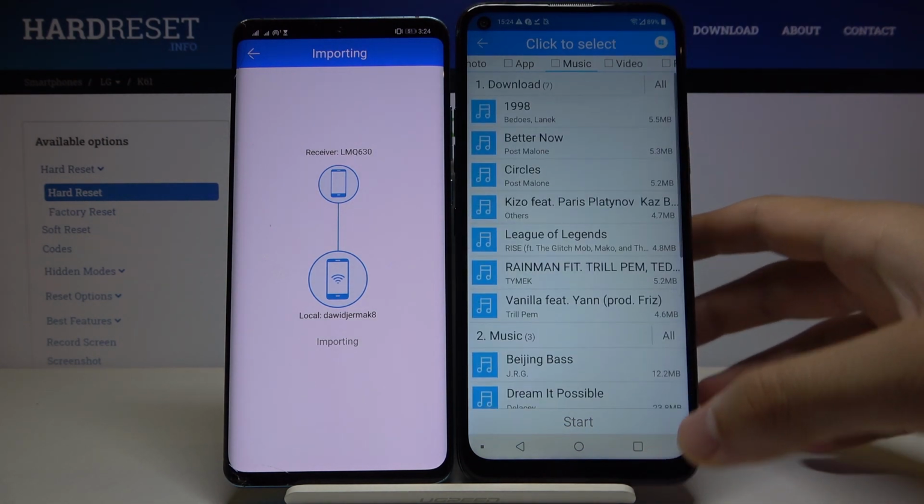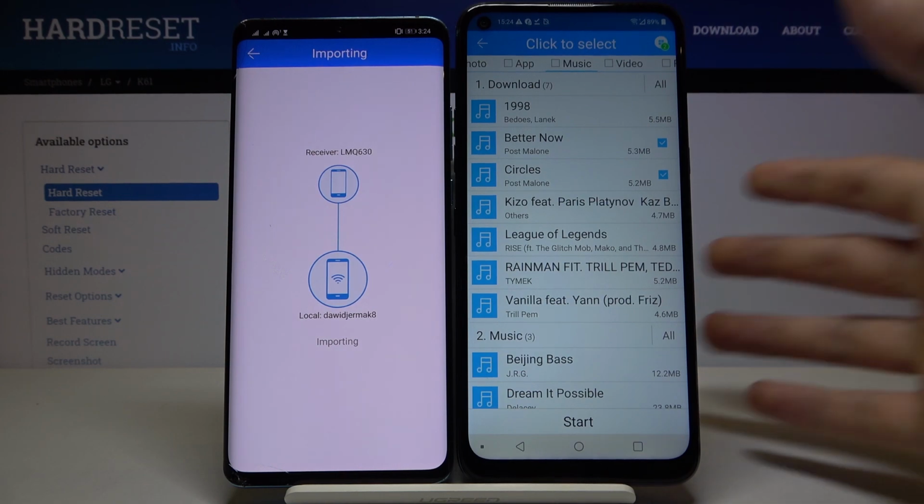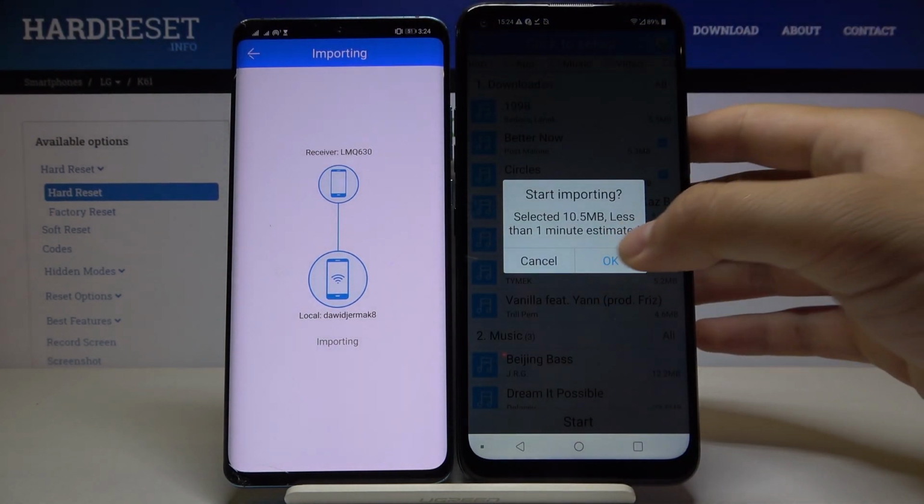music files how it is going to look. So I take these two songs. There's from Post Malone, Better Now and Circles. Then just click start, OK.